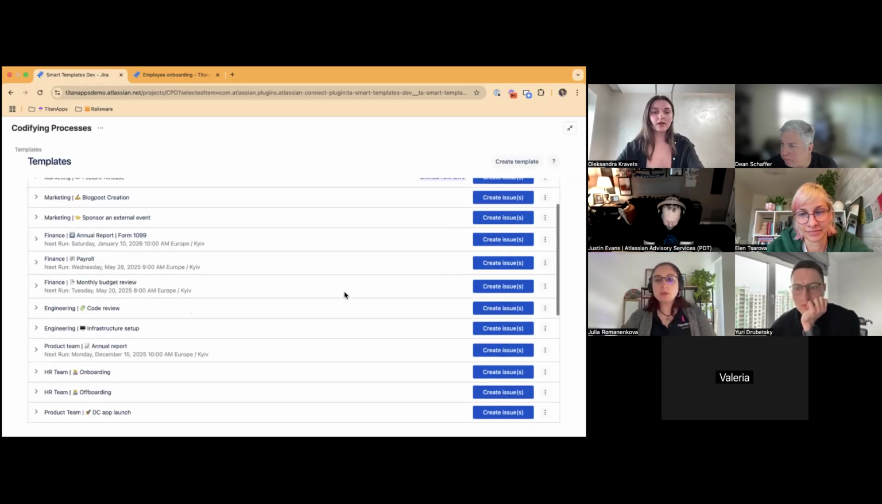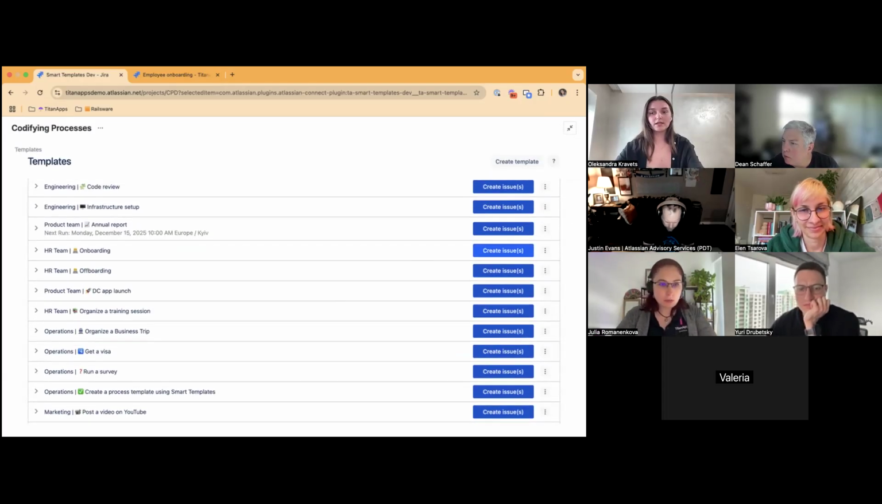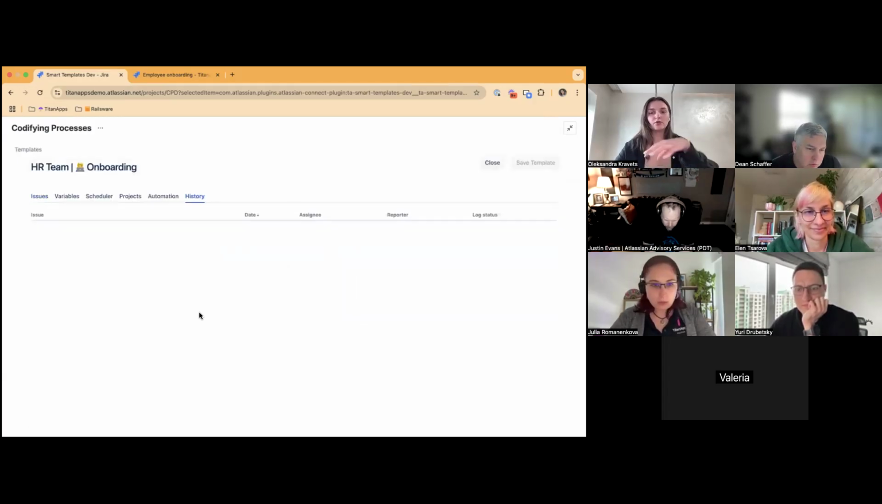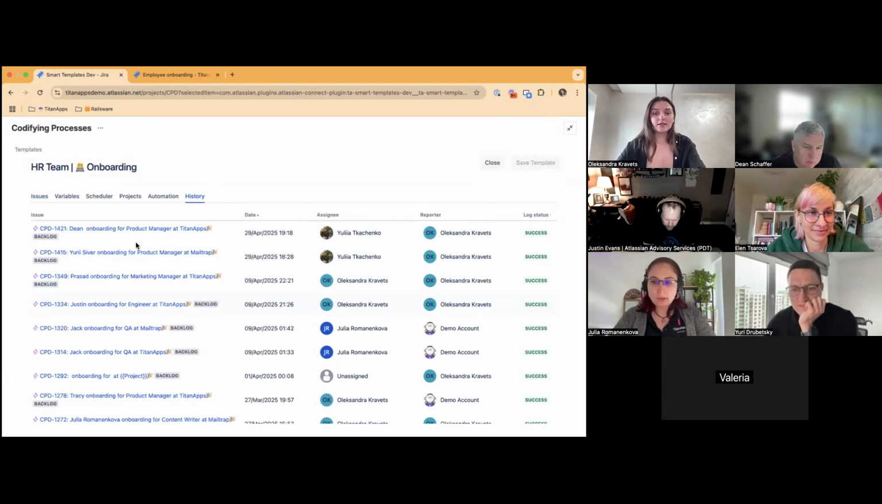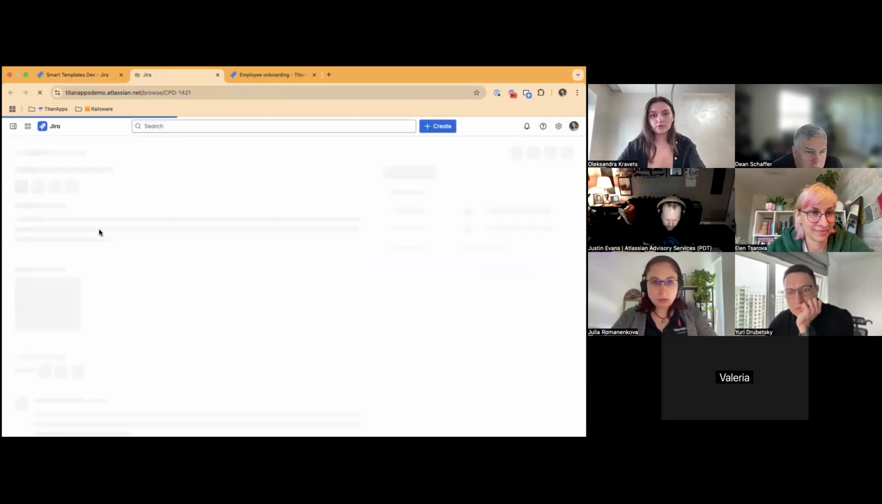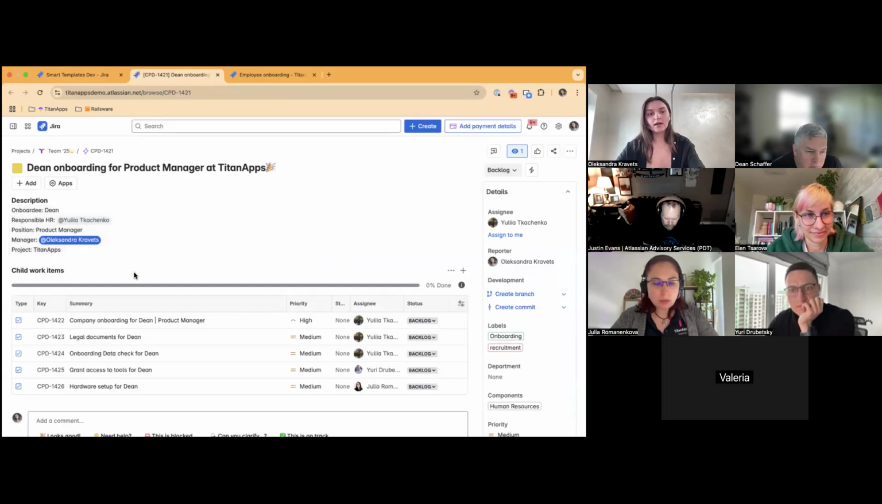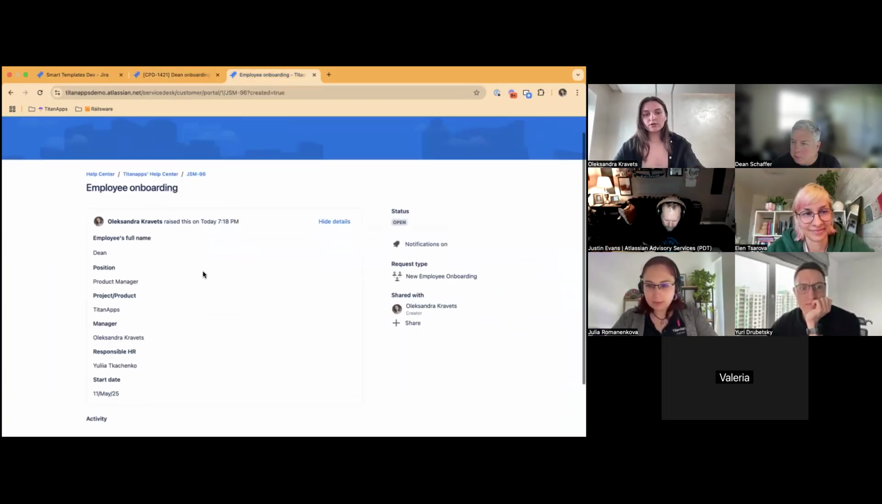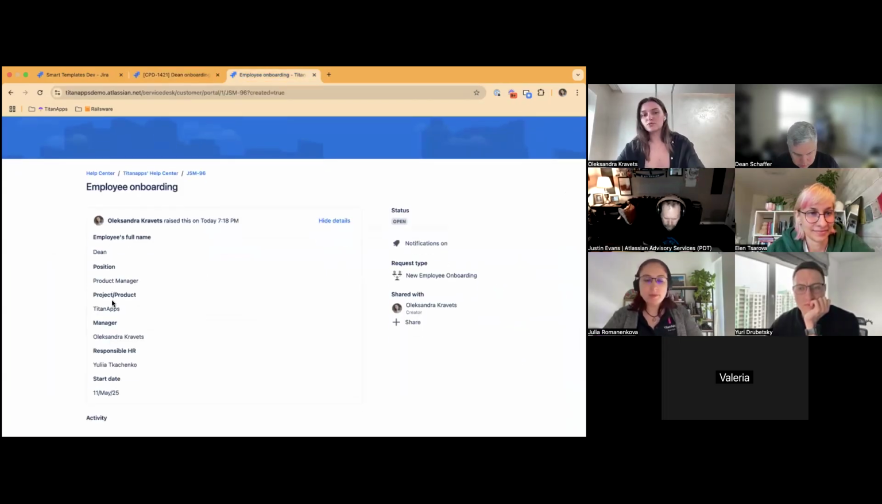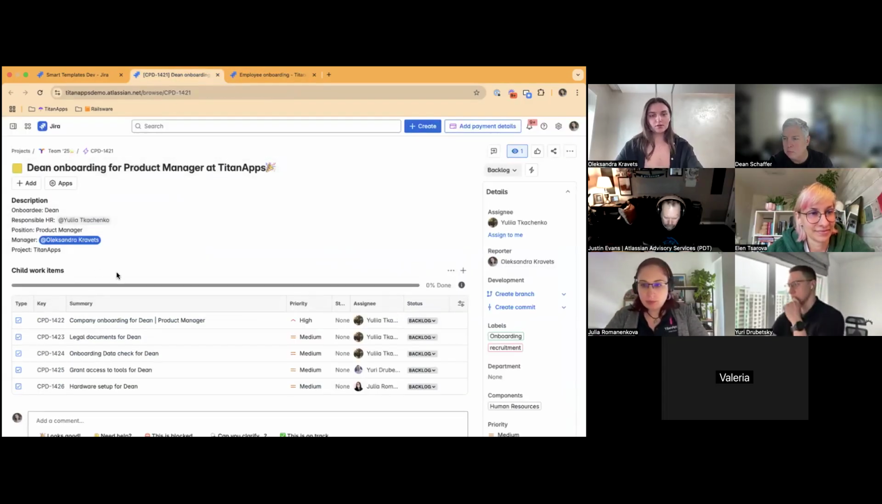So we're going to our onboarding template. And here we have the history of all the issues that have been created. As you can see, there is a sequence of issues that have been created for Dean's onboarding. We also extracted the important information from the JSM portal, like Dean, the position, and the project we want to onboard Dean for, and we added it to the issue template. So issue templates are also really dynamic. You can replace every time the onboardee, the project, and the position.